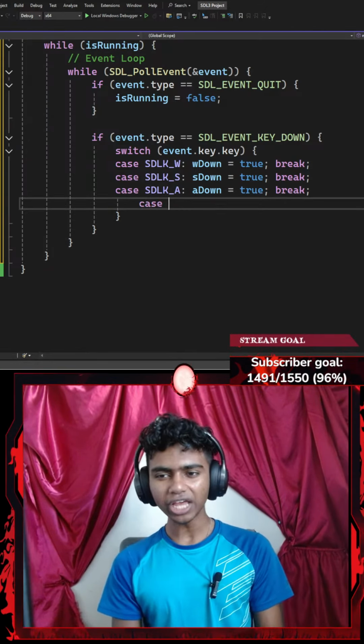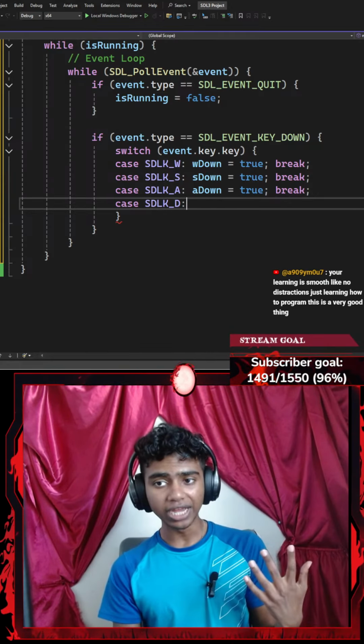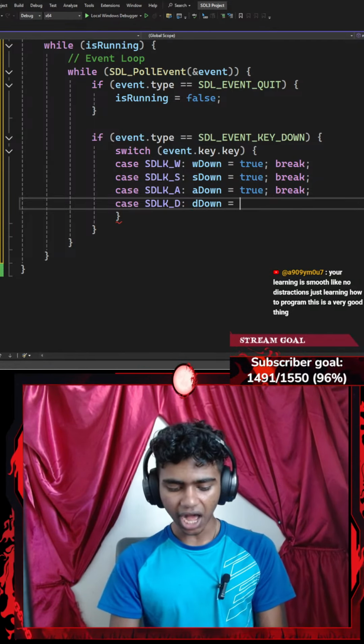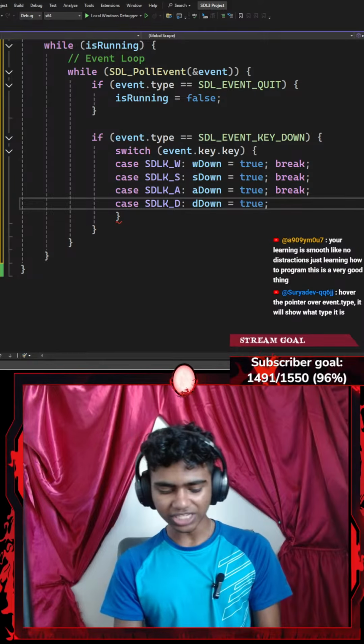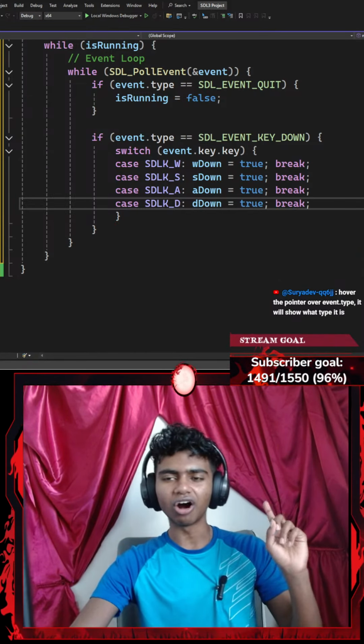Lastly, for my fourth case, I'm going to check if my SDL's key is D. While my D is being pushed down, I'm going to go with D down boolean variable. I'm going to be setting that equal to true, ending with a semicolon. And then lastly, let's go ahead and break. Okay, so these are all the event type checks.